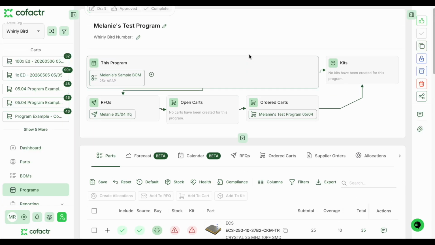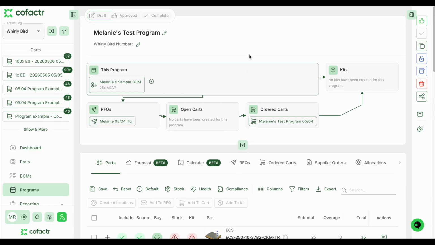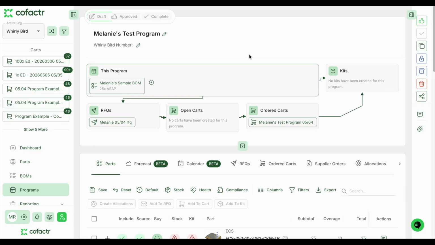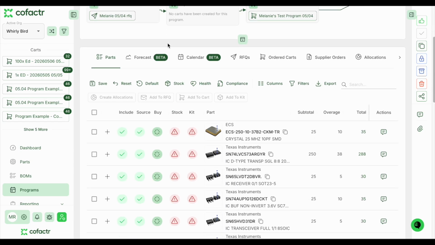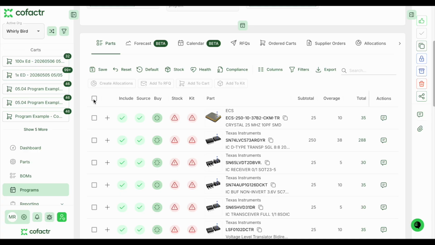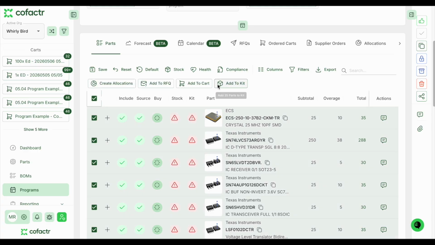In Cofactor, you can kit a single line, you can kit a BOM, and you can even kit an entire program. In this example, we're going to show you how to kit from a program. First things first, select the parts that you want to kit and click Add to Kit.